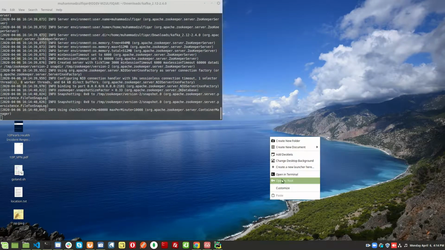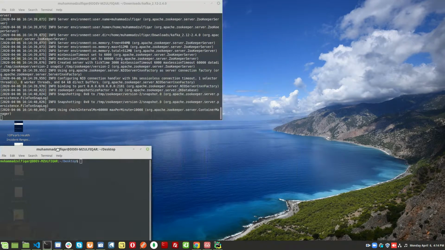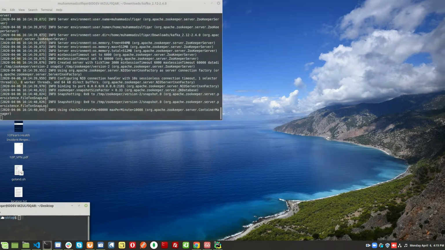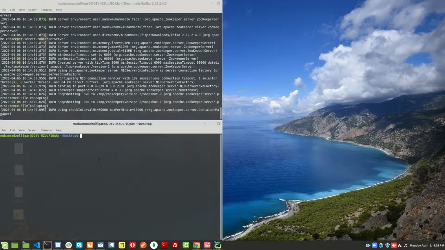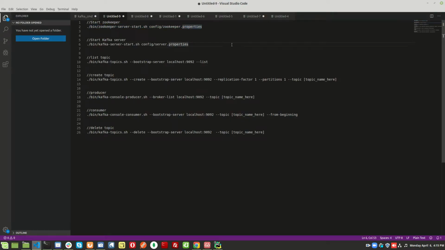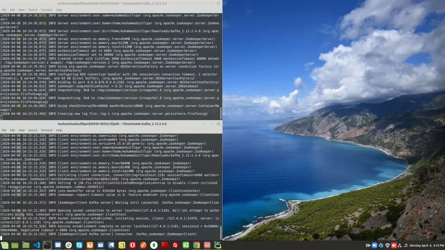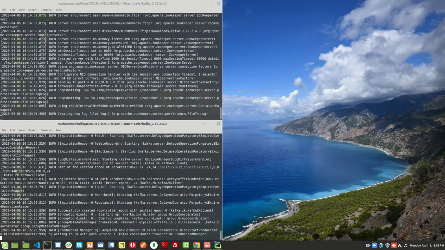In the next terminal, we do the same. We go to the downloads Kafka folder and now we start the Kafka server, the second server we should start before doing anything. So now our Kafka server is started.